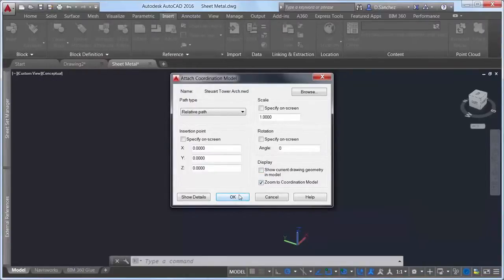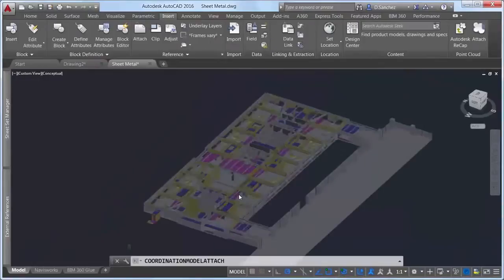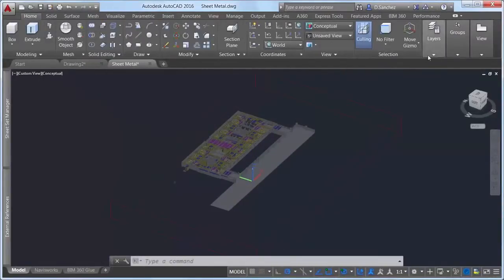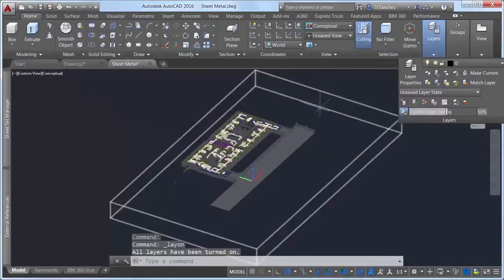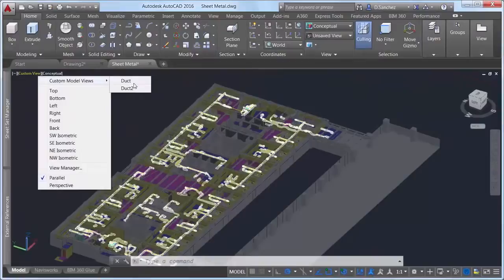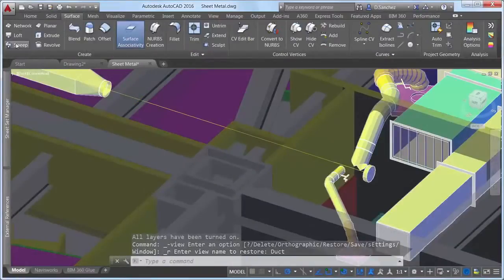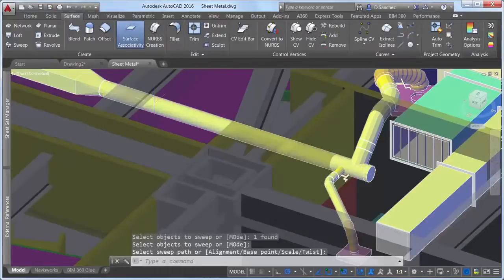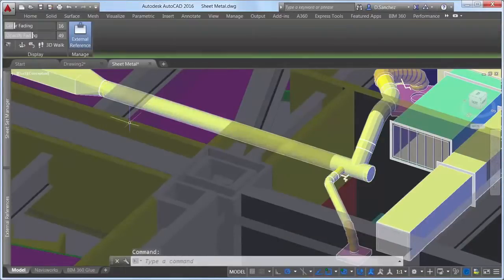You can also automatically zoom to the coordination model within the drawing. With the Navisworks file attached, you can create, view, and edit the current AutoCAD drawing within the context of the model. Selecting the model displays the Contextual Coordination Model ribbon tab, where you can control the color and opacity fading to visually differentiate between the drawing geometry and attached coordination models.